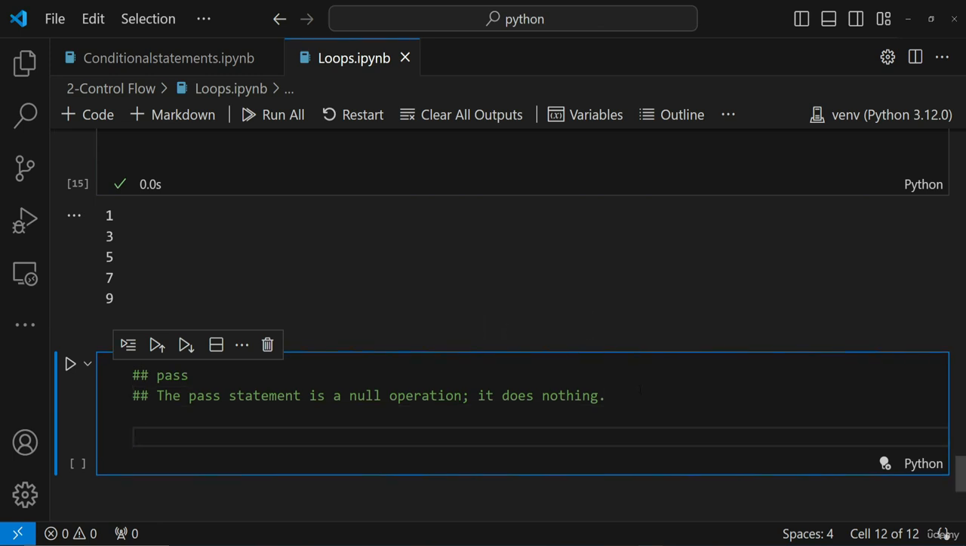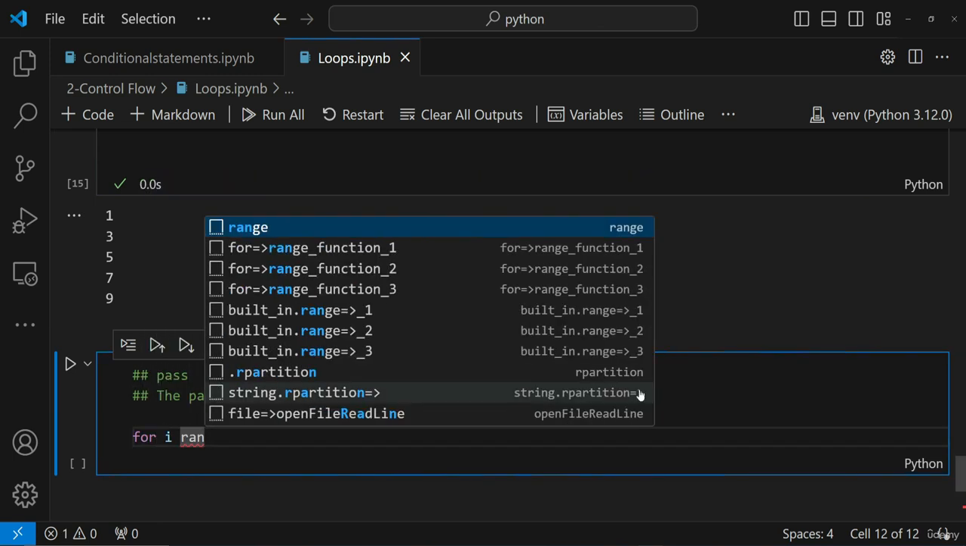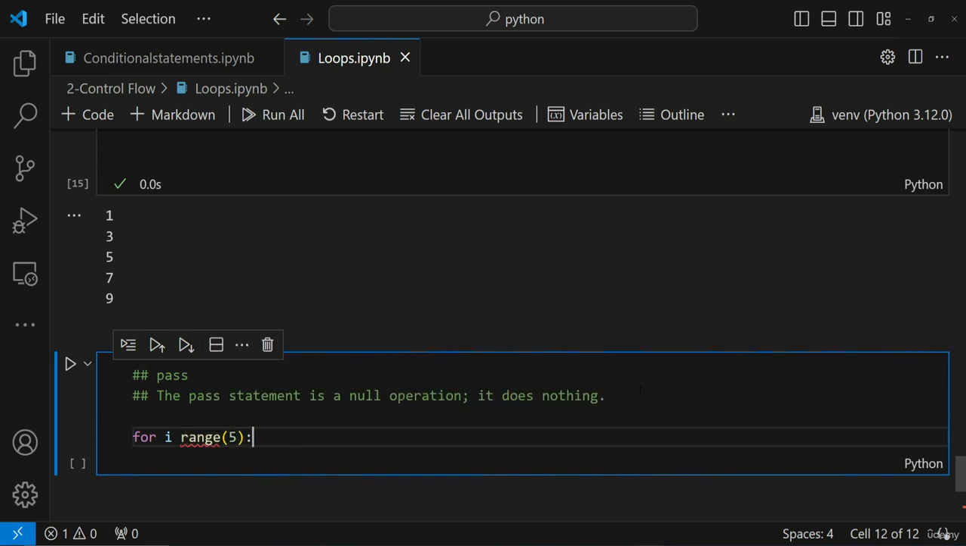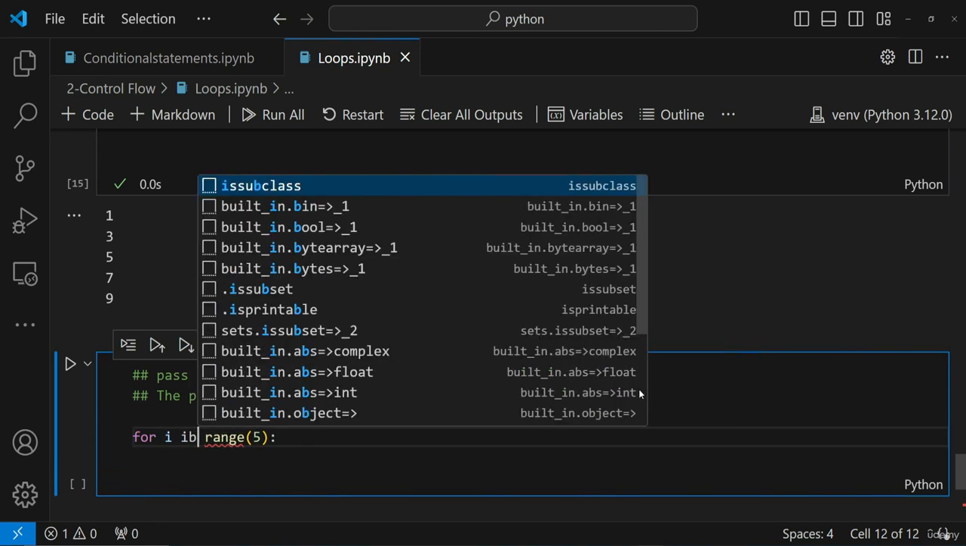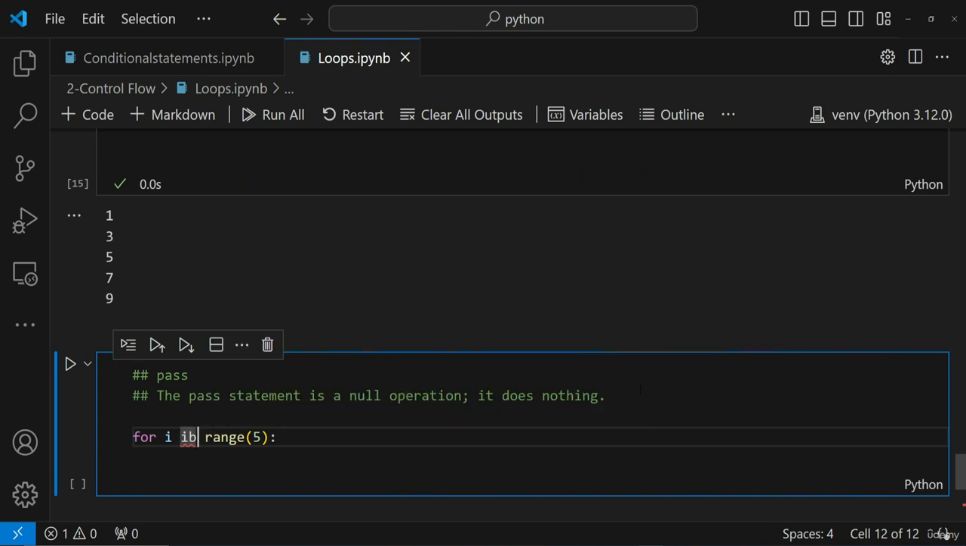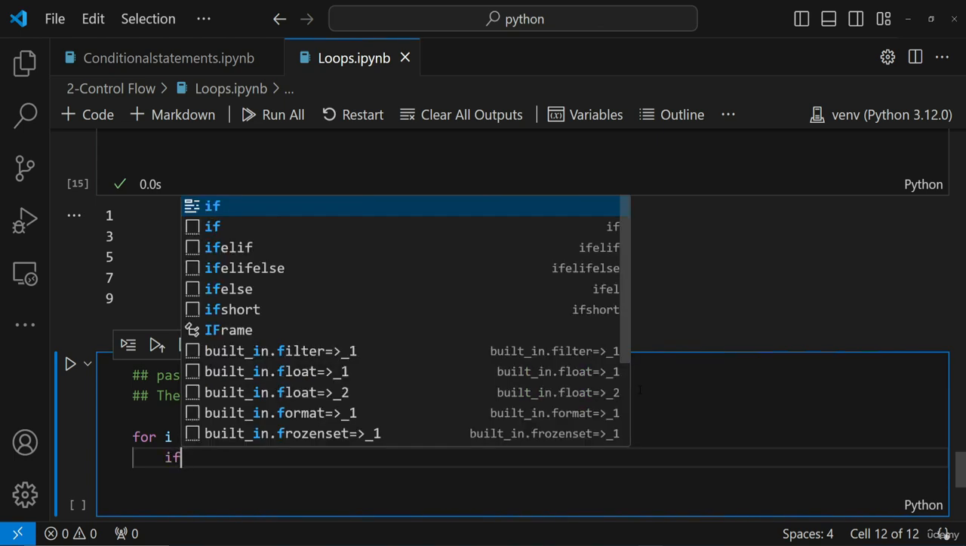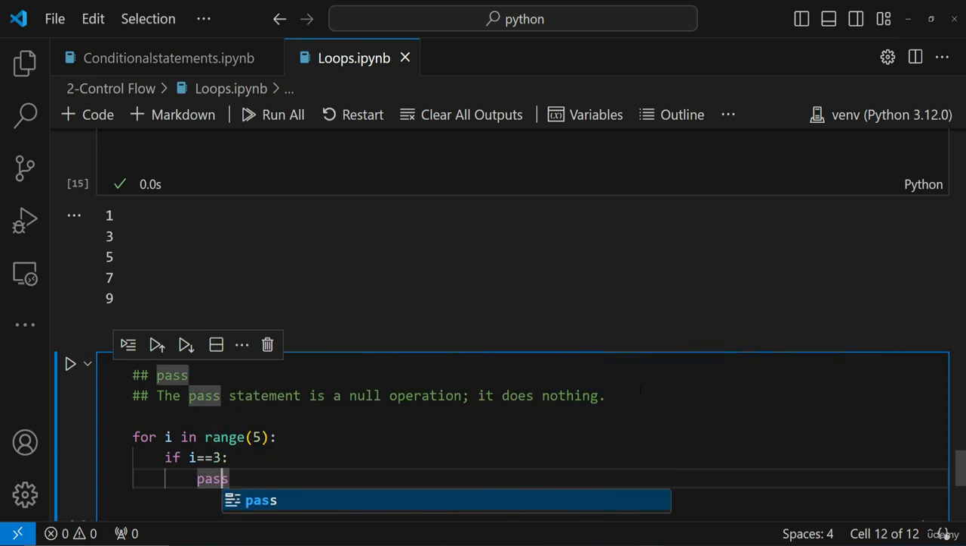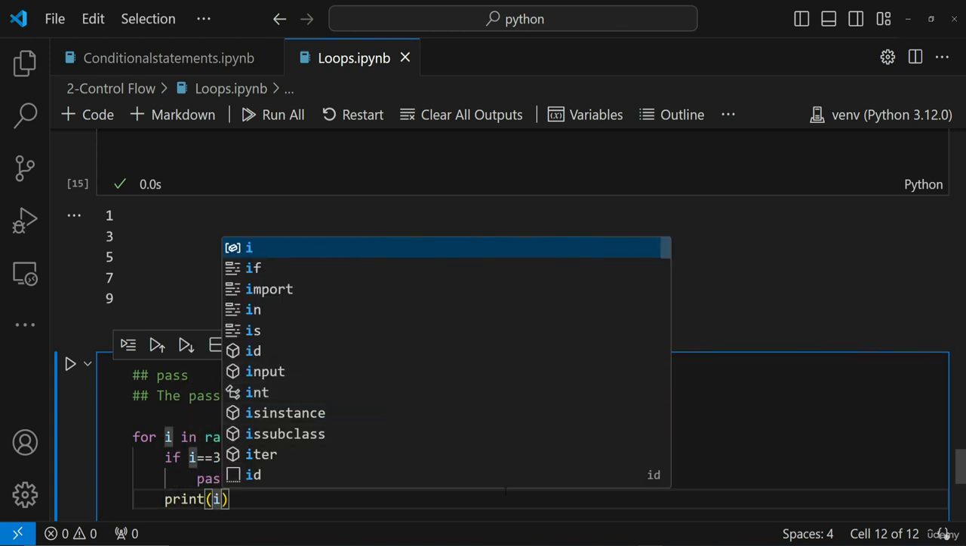So now if we go ahead and write for i in range of 5, let's say I'm giving this particular condition. I'm saying, hey, if i is double equal to 3, then just pass. Do nothing. I don't want you to do anything over here. And then we are going to print i. Now see what will happen.